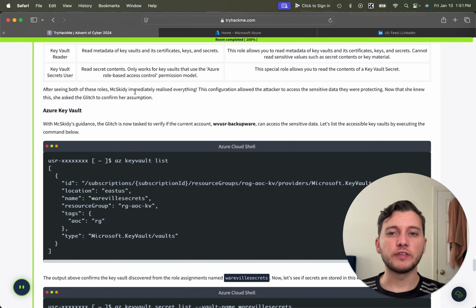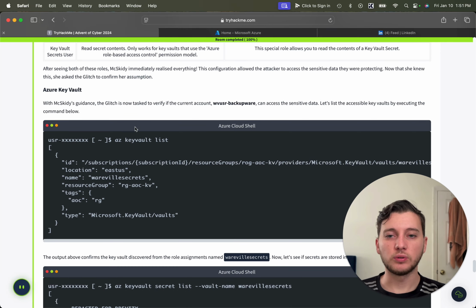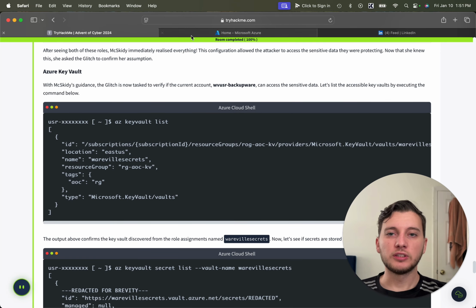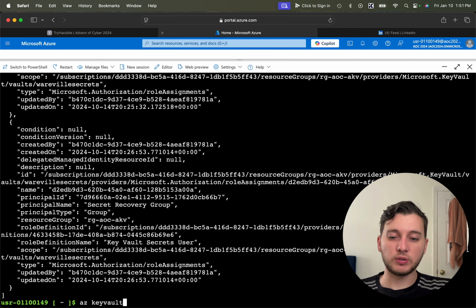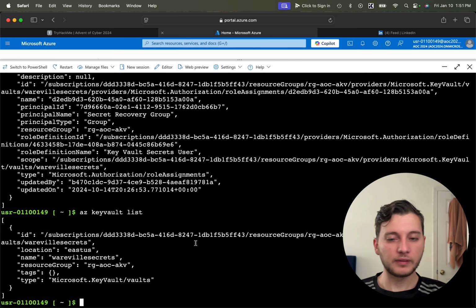So after seeing both of these roles, McSkidy immediately realized everything. This configuration allowed the attacker to access the sensitive data they were protecting. Now that she knew this, she asked the Glitch to confirm her assumption. So we're going to confirm her assumption. We're going to do az keyvault list, and then we should see the Wareville secret vault there. There it is. It is in East US. It is called Wareville Secrets. The resource group is that, and this is the type, so it's a vault. So pretty straightforward.